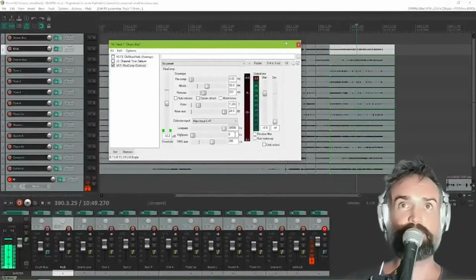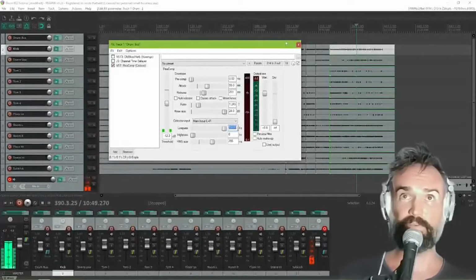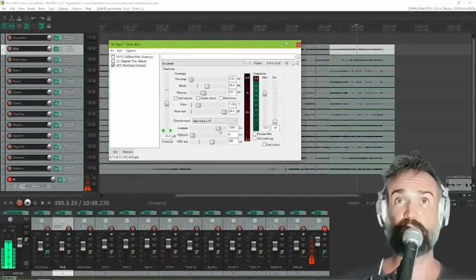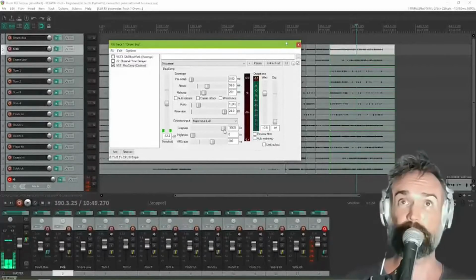All right, so the low pass and high pass, I guess it's obvious, but I'll still go over it. The compressor will only detect and compress what is below this setting.